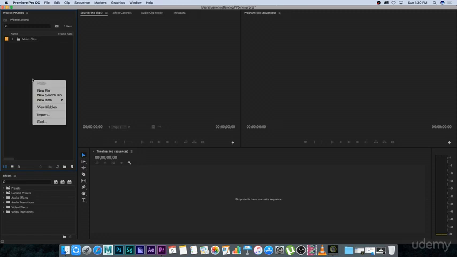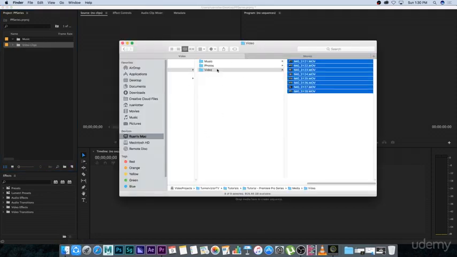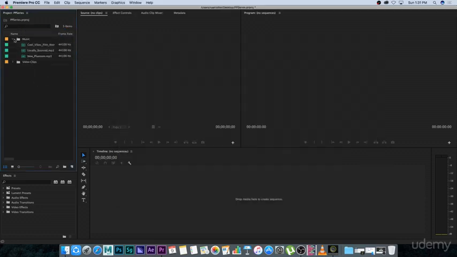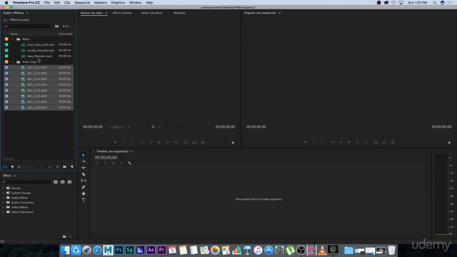So I'm going to right click, go new bin, and call this one music. Go back to my Finder, go to my music folder, select the music files that I want to import, drag and drop them into the music folder, and it's going to do that. You could also drag and drop inside of Premiere. So if I want to, for some reason, put these video clips inside my music folder, I can just highlight them all, drag and drop them into music, and they're going to jump into that folder. So I'm going to just drag them back into video clips.